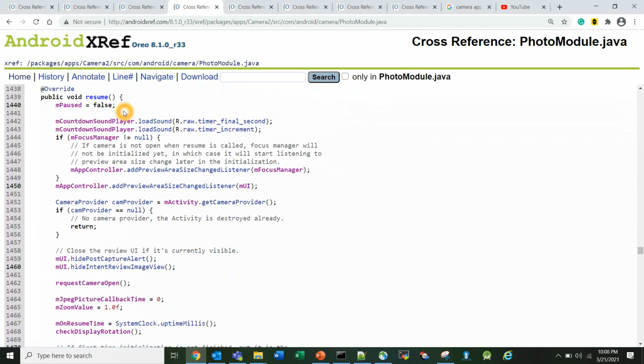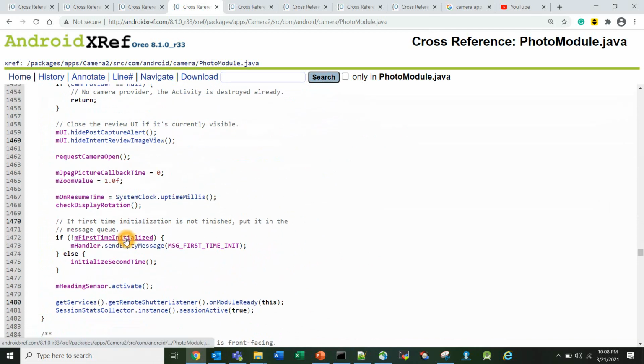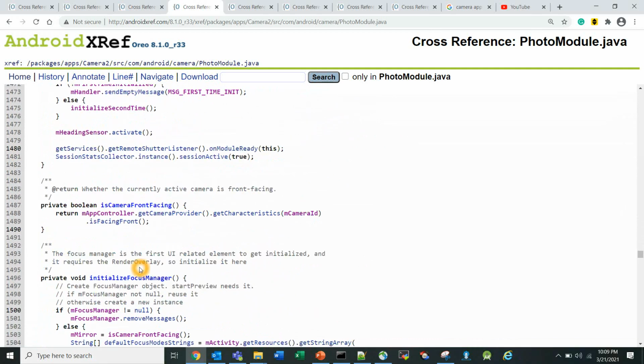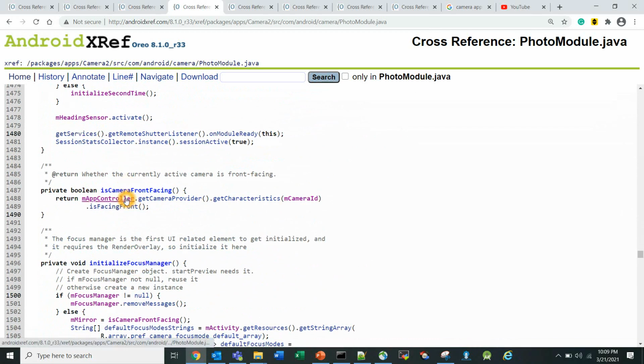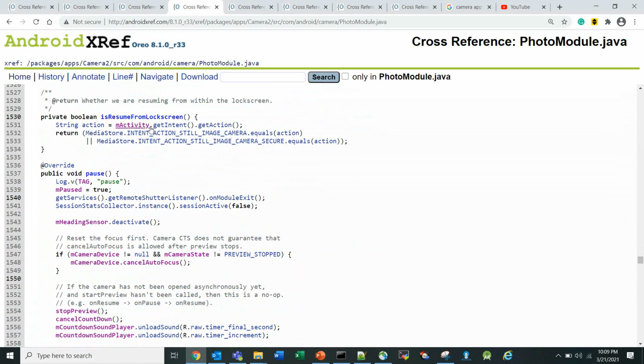Resume, when we come back to our activity from the background, this resume function will be called. Here also it will check first time initialization. If that is not done, it will do it. If it is done, then it will go to second time initialization. It's also checking whether the camera is front facing, getting the camera ID from the camera provider, and focus manager.